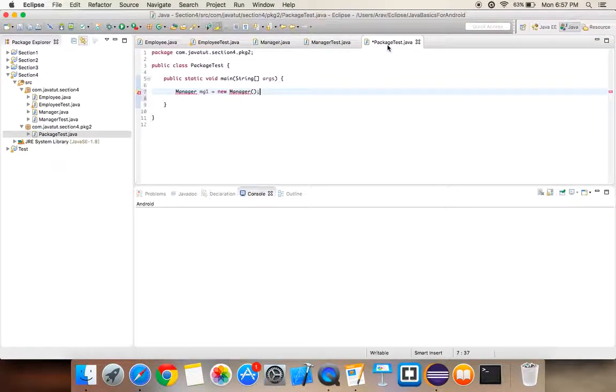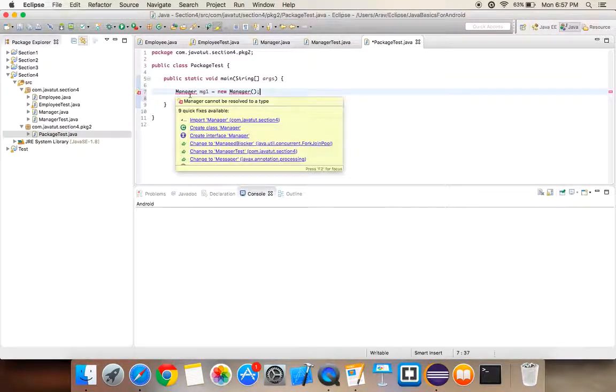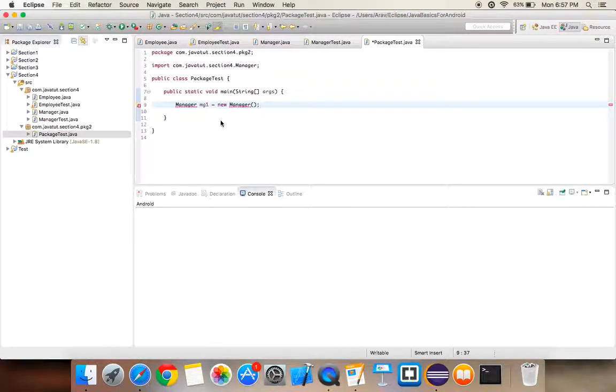But PackageTest is a class in a different package, so we need to tell Java which Manager class we're talking about, because this Manager class could be anywhere. It could even come with Java pre-installed, like the String class. So to do that, we need to do an import. As you can see, we have options that Eclipse is giving. If you click this, you will have this import statement. We have not seen import before, so it's pretty important to understand what it means.